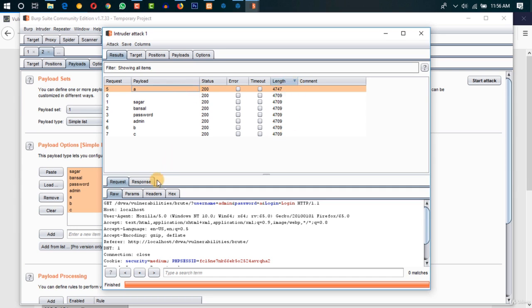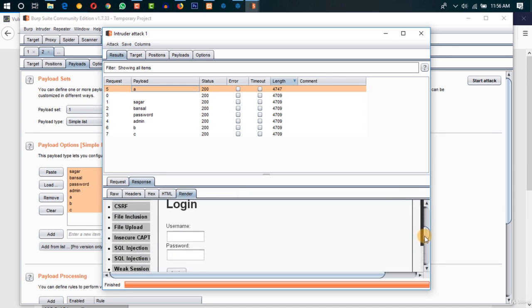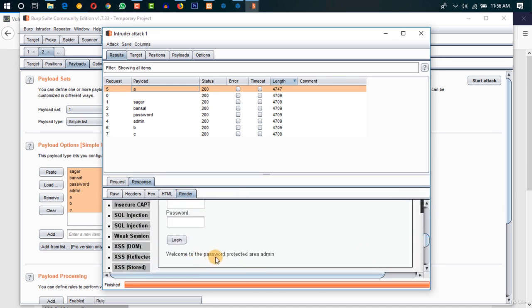You can just select it, response, and render. Let's see what the result of it was. You will see welcome to the password protected area, which means that this is the correct password. So A is the password of my user account. This is how you brute force things, right? This is how you brute force.